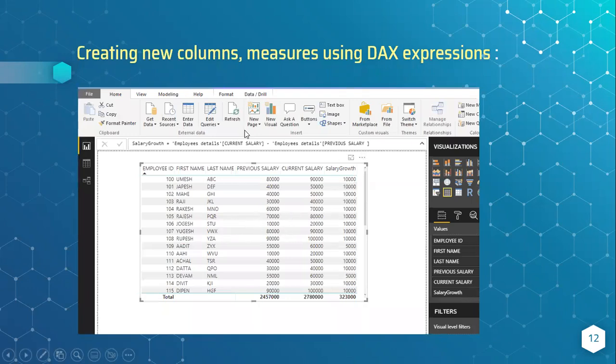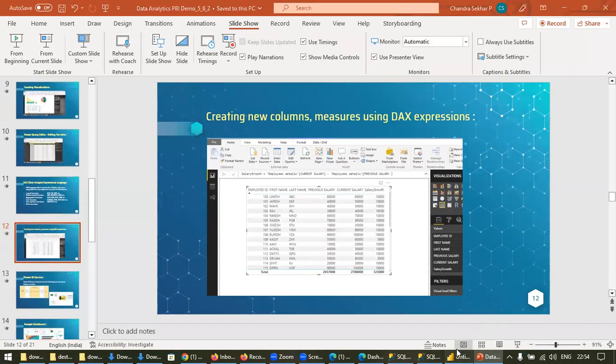So in this screen, I am showing an example of a DAX column. In my data, I have current salary and previous salary, and I am creating a new DAX column, salary growth. Salary growth equal to current salary minus previous salary. Let us see practically.